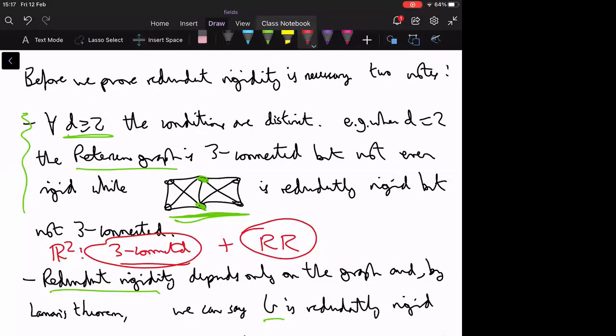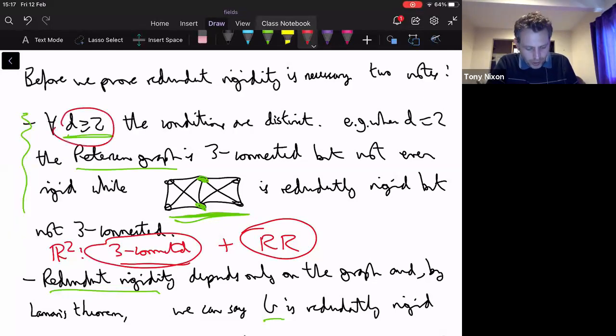Oh, okay. But in dimension 1, they're apparently the same. Yeah, so I left dimension one out. We'll come to that at the end. But yes, in dimension 1, it turns out that, well, then they're not quite the same, but one implies the other. But we'll get to that. Okay, thanks.